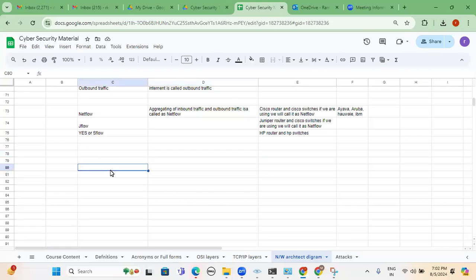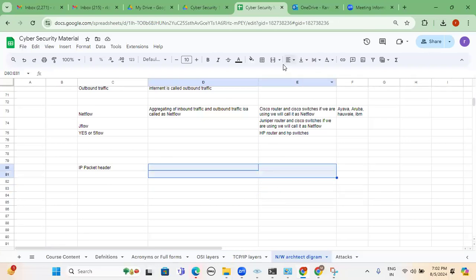So the first one is the IP packet header. This IP packet header is mainly for IPv4. Every IP packet contains two different types of combination. The first one is called the IP header and the second one is called the payload. So the IP packet is divided into two subportions. The first subportion we can call the IP header, and the second subportion we can call the payload.